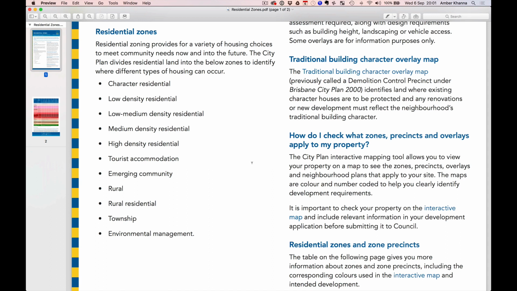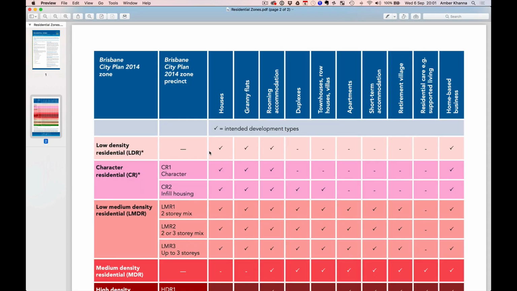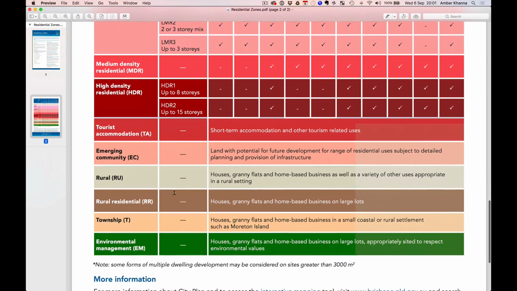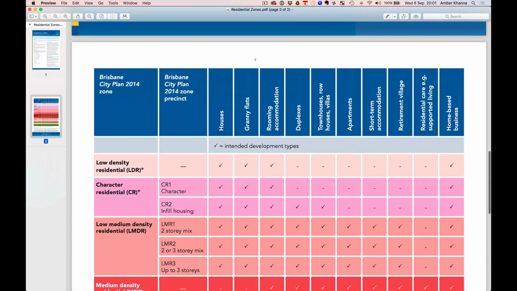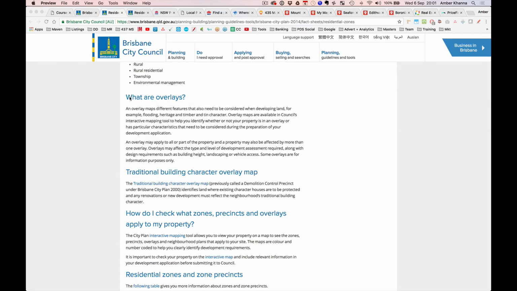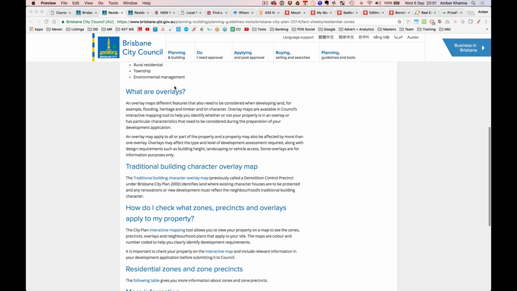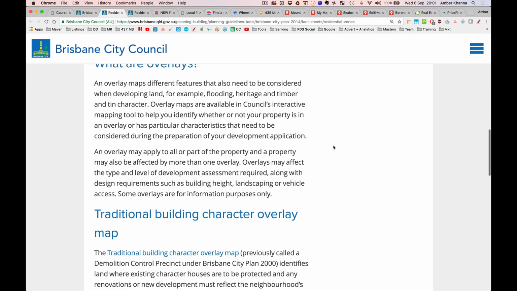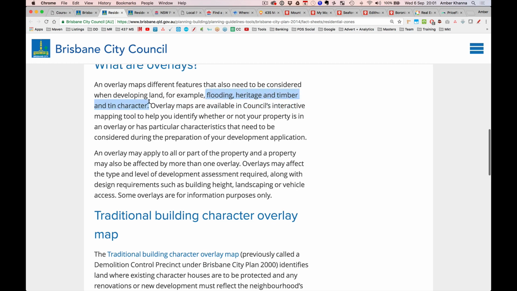So let's look at this. You've got Brisbane City Plan 2014, and it's telling you all the different kinds of zoning that they've got. They've even color coded it, so when you search for your site, you'll be able to see what they are. What are overlays? An overlay map, I'll just go plus plus plus so you guys can see it. An overlay maps different features that also need to be considered when developing land. For example, flooding, heritage, timber, and thin character.